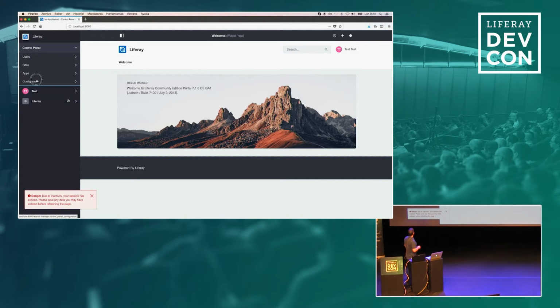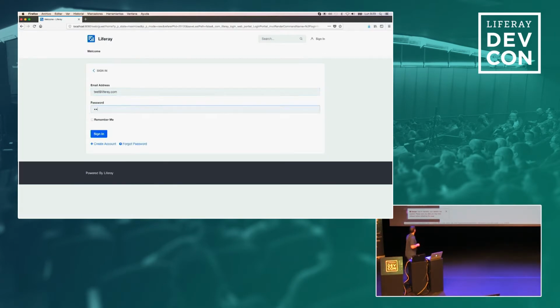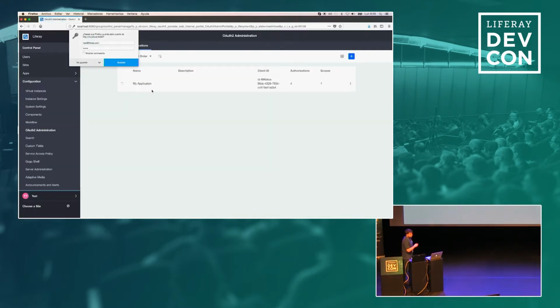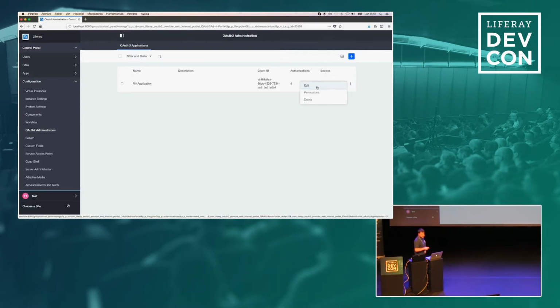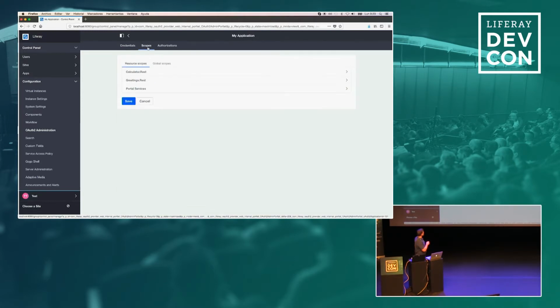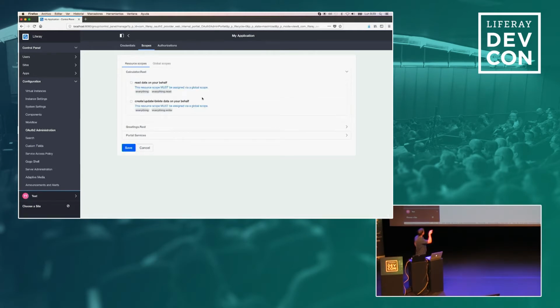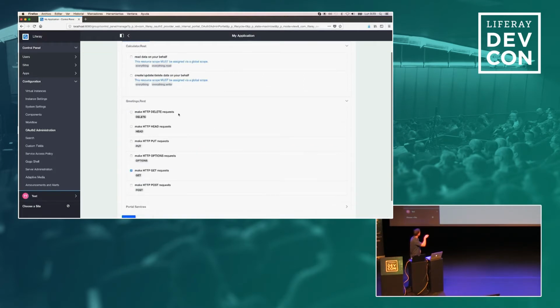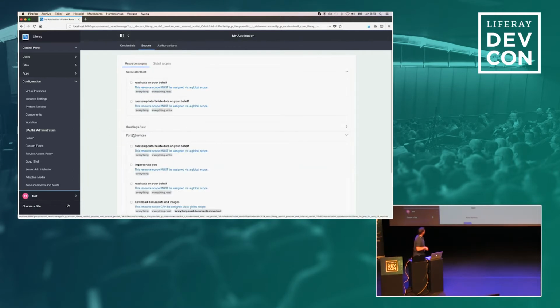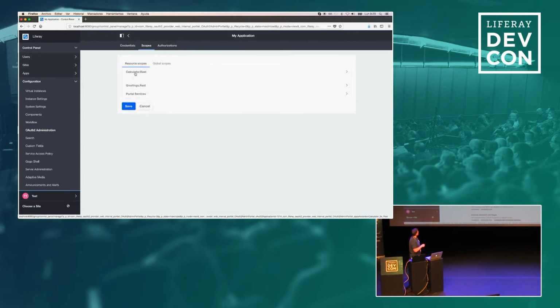Okay, and we can see that now in the OAuth2 administration, they are listed as two different applications, and they carry totally different scopes. So this is everything read, everything write, and we have still the older scopes.